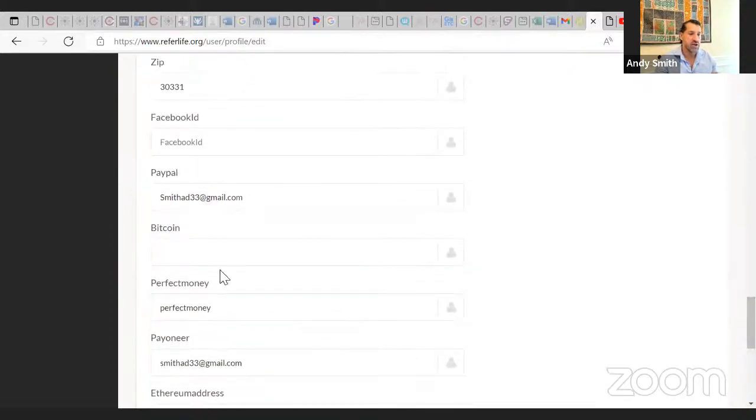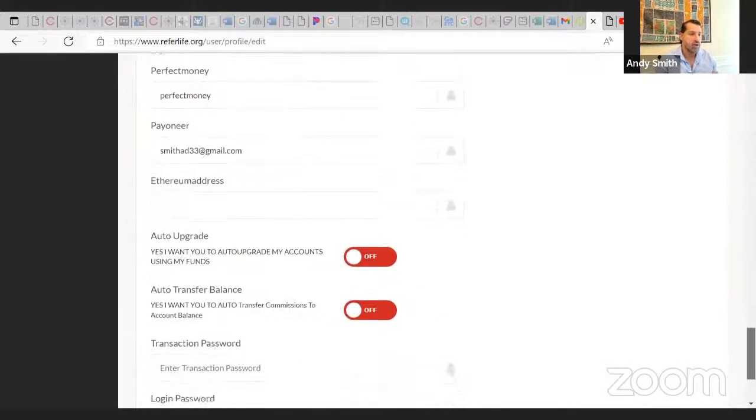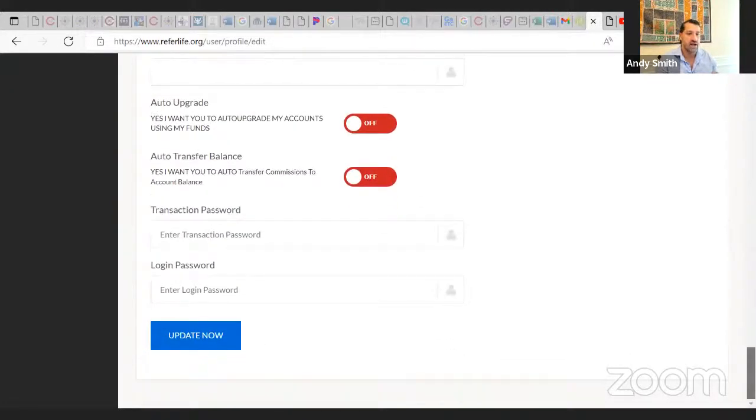This is where you would connect all of your information as far as your payment information. And then here, this one says auto upgrade. Yes, I want to auto upgrade. I have turned this off because I've gotten to a point where I've auto upgraded enough that I don't need to worry about it until it gets to enough for the business. So I'm turning this off. And if I want, I can do stuff manually. I can go in and buy an ePIN or upgrade manually within.